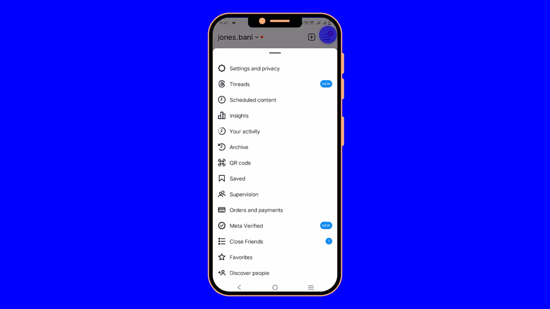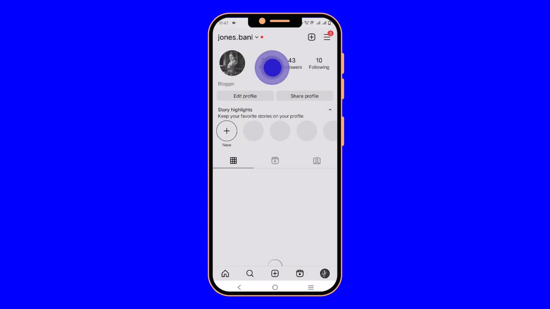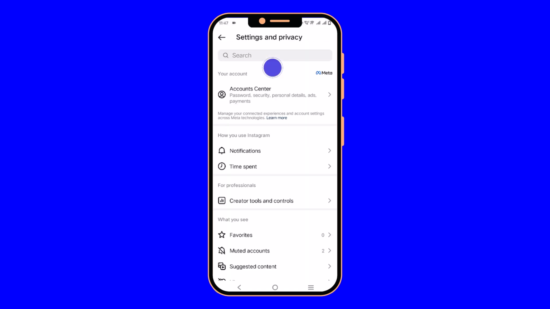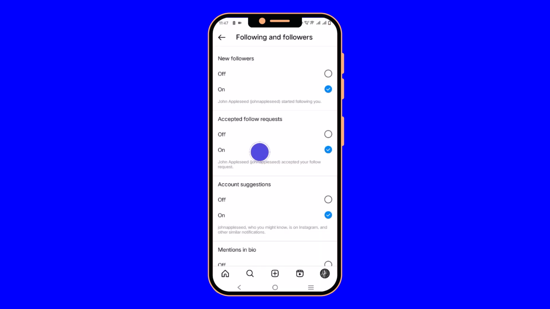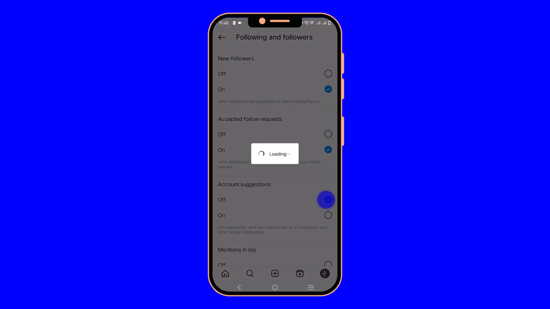From the drop-down menu, tap on Settings and Privacy. In Settings and Privacy, tap on Notifications. Then, tap on Following and Followers. In Following and Followers, go to Account Suggestions. Finally, tap on Off to clear suggested accounts.